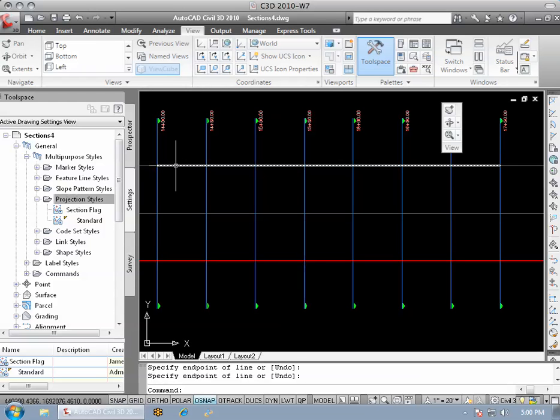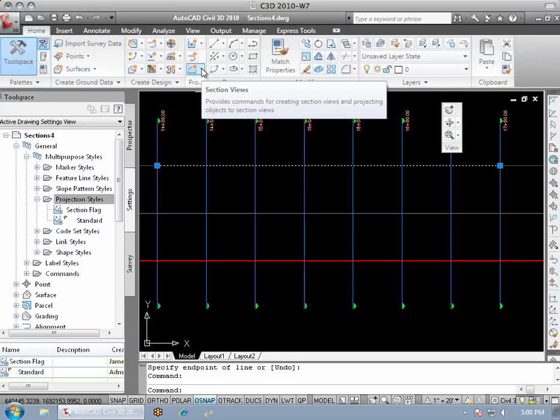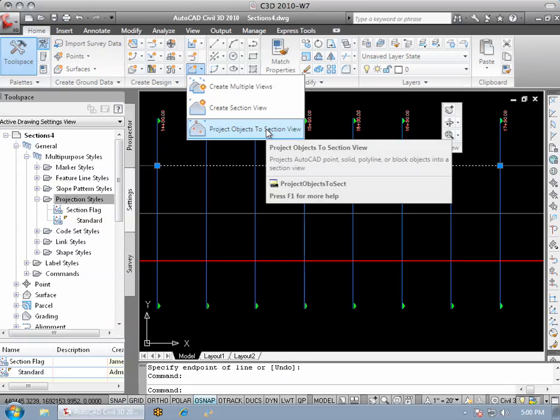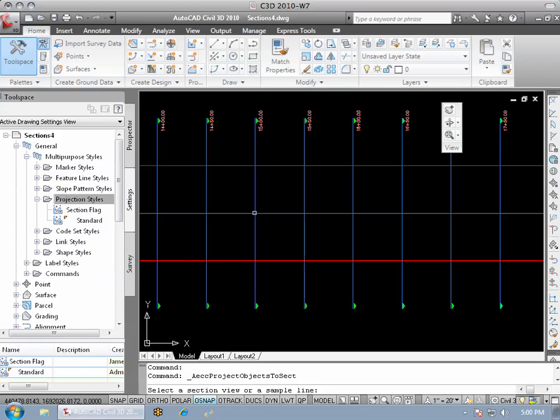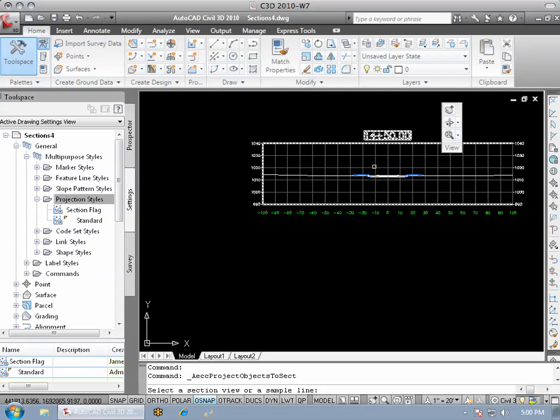So now I'm going to pick that line, and here on my ribbon, I want to go to the Home tab and the projection panel. Mine's a little bit collapsed here, but you can see this bottom option is actually section views. I'm going to drop that menu down and select Project Objects to Section View. So now I've got that view selected, and now I need to pick a view to project it on. And I'm going to come over here to section 1450 where I want to show that right-of-way.